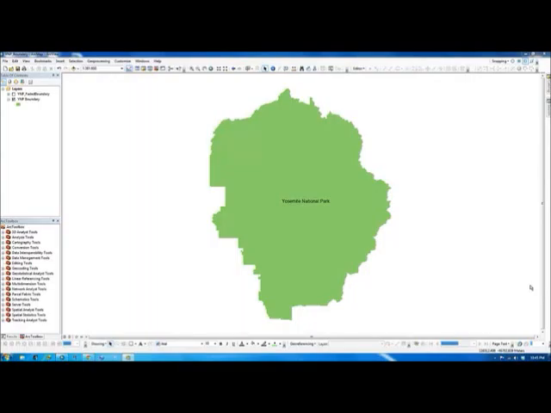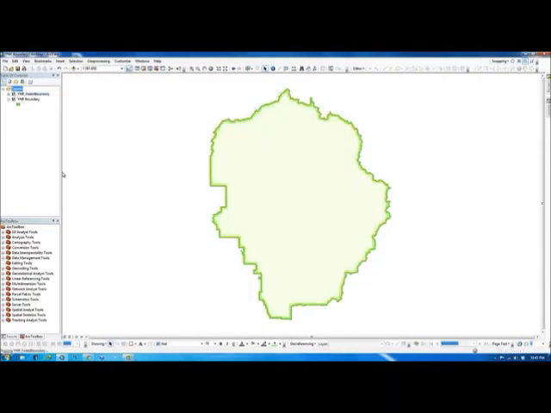Today's tutorial is going to cover how to create a faded boundary using the multi-buffer ring tool. Our end result will look like this. And here we go. Let's begin.